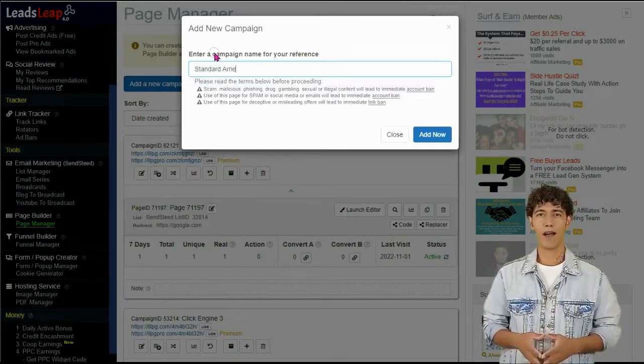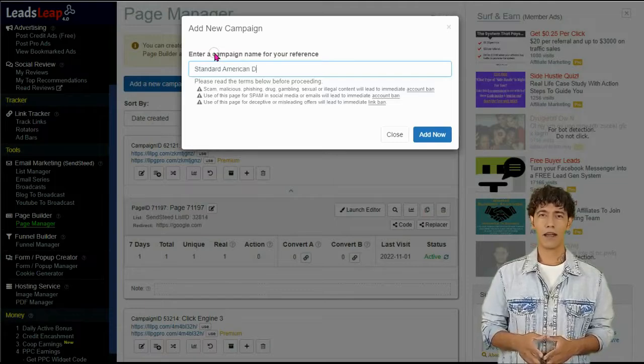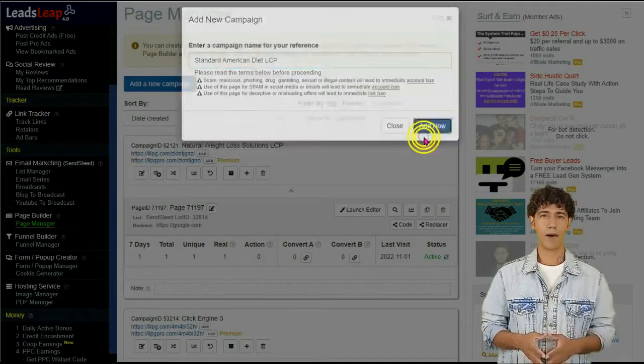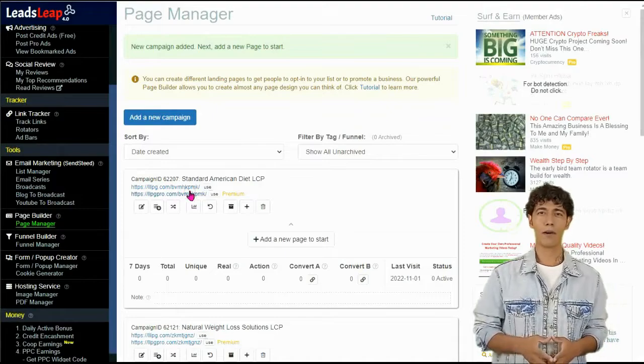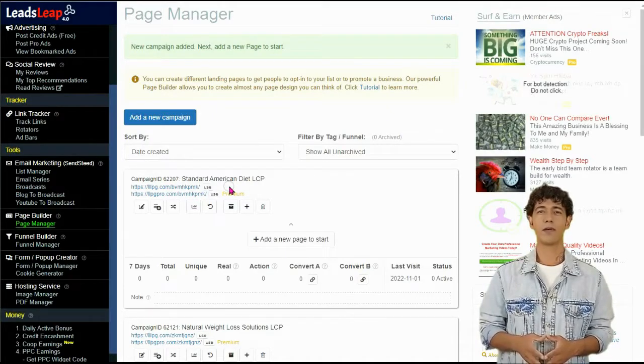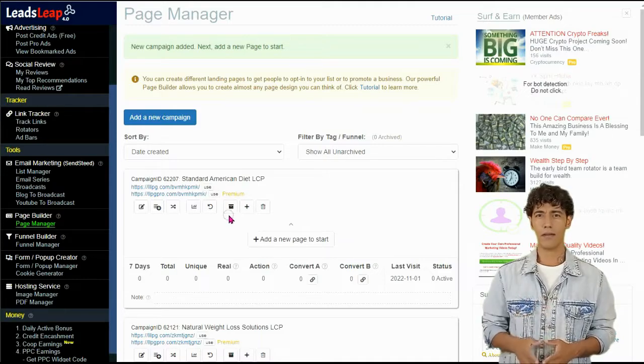We'll create a new campaign, which we'll call Standard American Diet, LCP. Back in the page manager, we see our campaign has been created, and we have two URLs for this campaign. The premium URL is for Pro members and is on a faster server. Another benefit of being a Pro member.